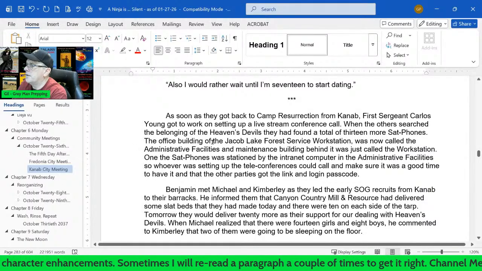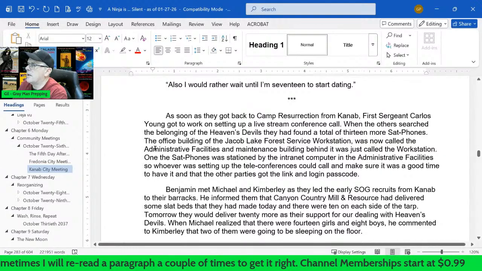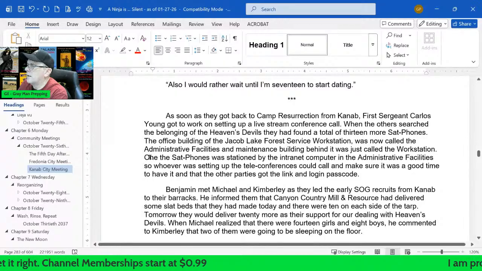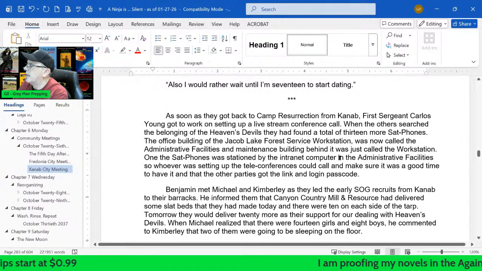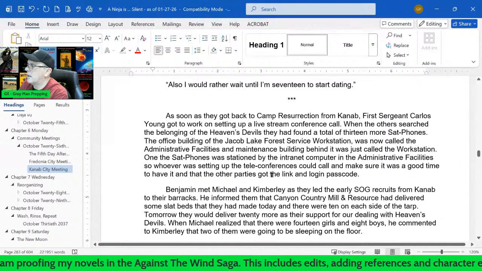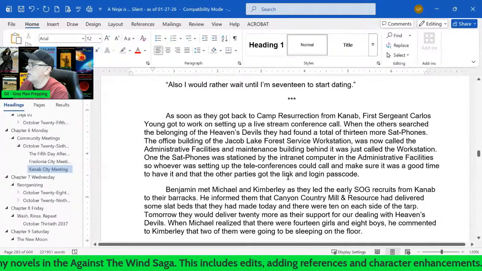The office building of the Jacob Blake Forest Service Workstation was now called the Administrative Facilities, and the maintenance building just behind it was called the workstation. One of the sat phones was stationed by the intranet computer in the administrative facilities, so whoever was setting up this could call and make sure it was a good time to have it, and that the other parties got the link and login passcode.